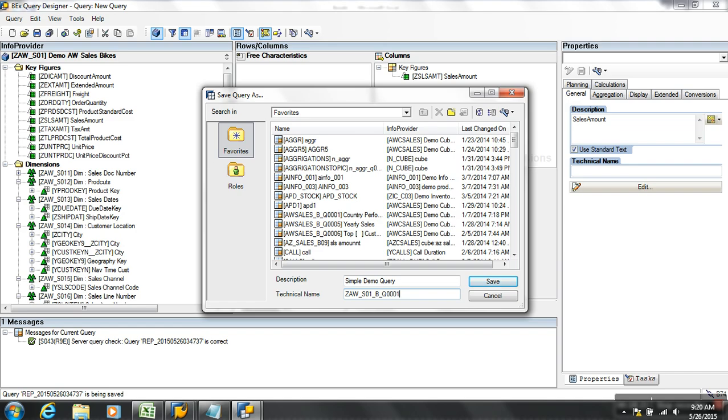Okay, and where is it getting saved into? Favorites. What is favorites? Favorites is your own work area. Every user will have his own favorites folder. That is his own work area. If I save it to my favorites, who can see that query? Only me. Is that clear?